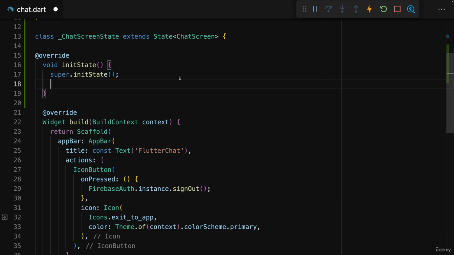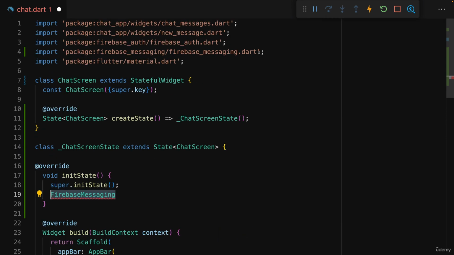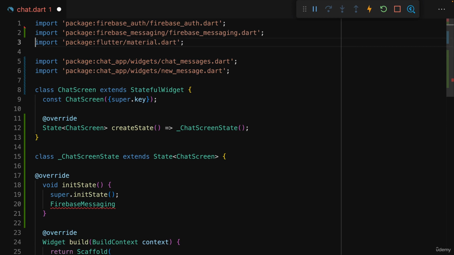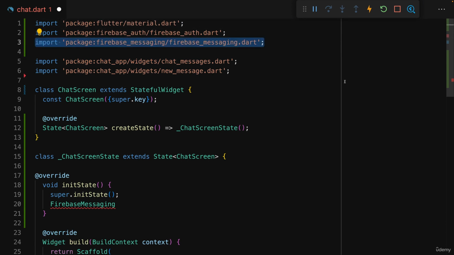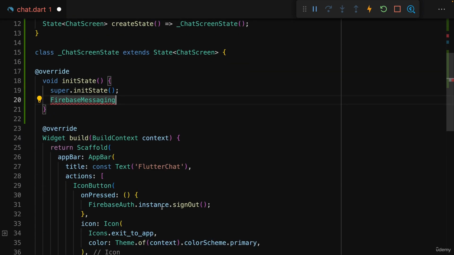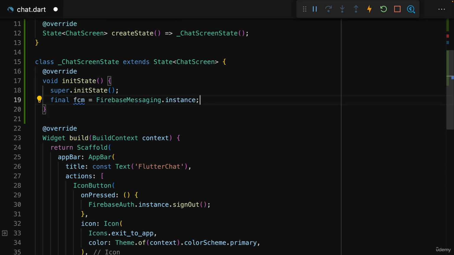Now we can do all these things by using Firebase Messaging, a new class, a new object which we can use, which is provided here by the firebase_messaging.dart file. And I'll just quickly reorder those imports, but it's this import here that must be added to use Firebase Messaging. And on Firebase Messaging, we can again use instance, as we did it for all these other Firebase packages as well, to get access to this Firebase messaging object. I'll just name it FCM here.